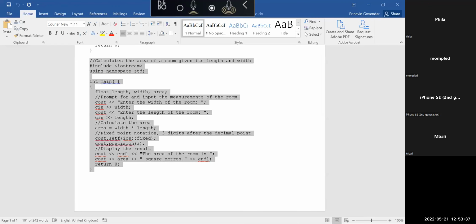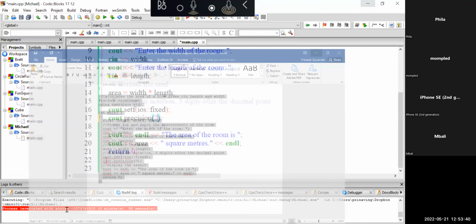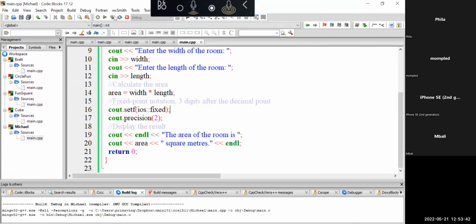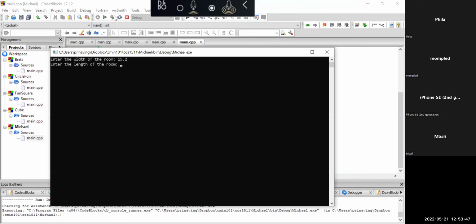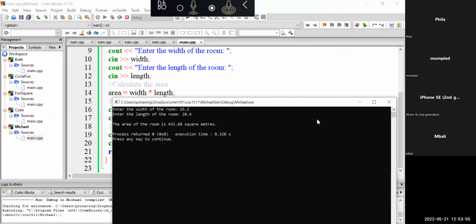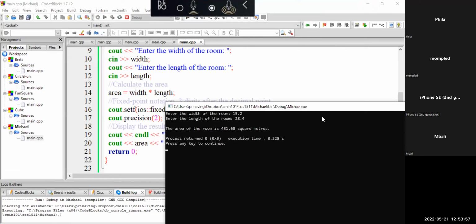So if I do a build and, oopsie, did I close the entire program? So if I do a build and run, and I say now 15.2, and let's say 28.4, magic, look at that. Michael, you're not here, Michael, but can you see it gives you 2 decimal places? That would sort out your issue. Okay, I like to think of myself as a problem solver. You come with a problem, confine it to C++, COS1511. You asked me the question and I answered it for you today.